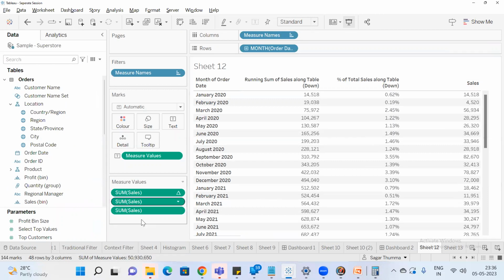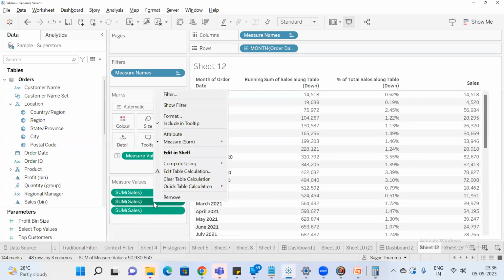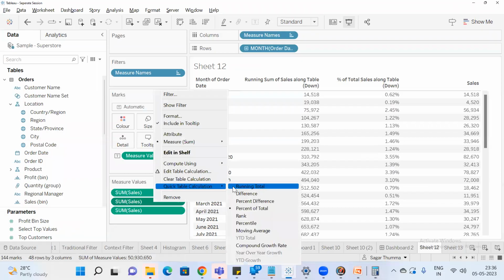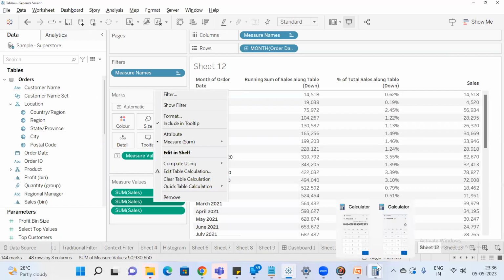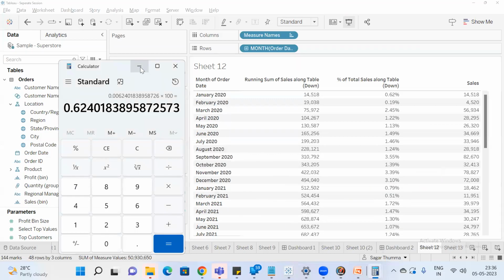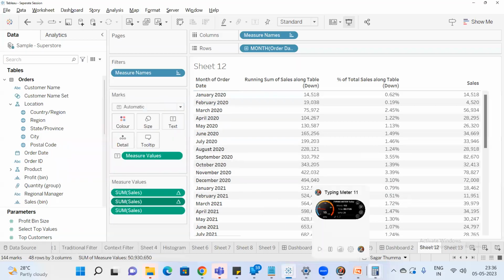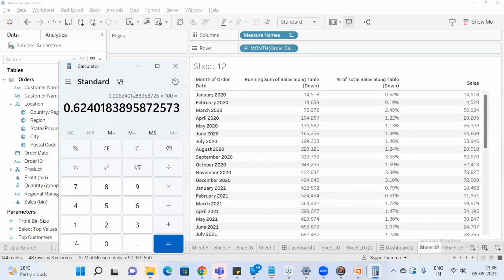You don't need to write any calculation. Just click on quick table calculation, and click on percent of total. With that, you will get the value of percent of total. Okay, can you tell me how to calculate percent of total for May 2020?